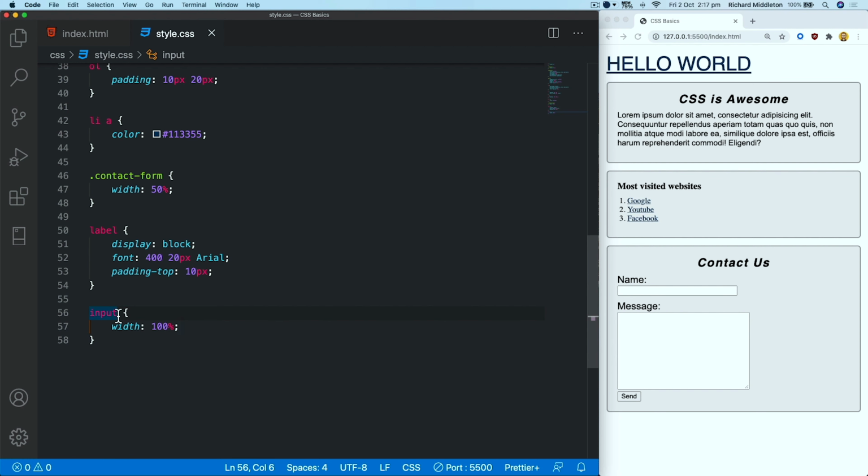So what we could do is we could add text area to this. So we're basically chaining tags. So input, comma, space, text area. And as you can see, now they're both in line. And that's because you're now saying this will affect two selectors. So input and text area.